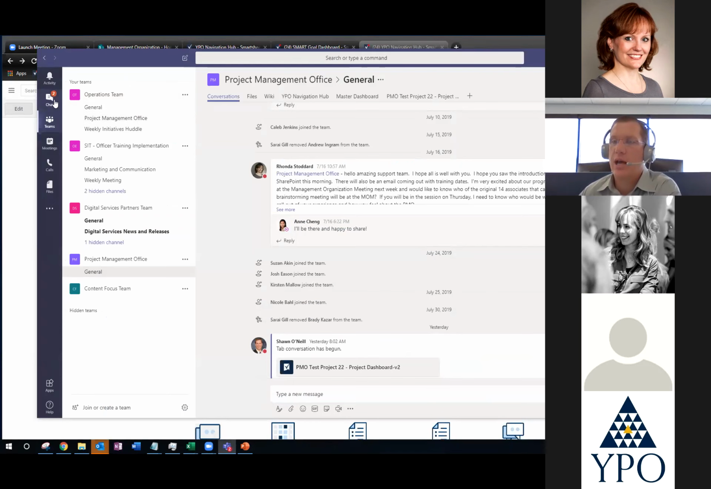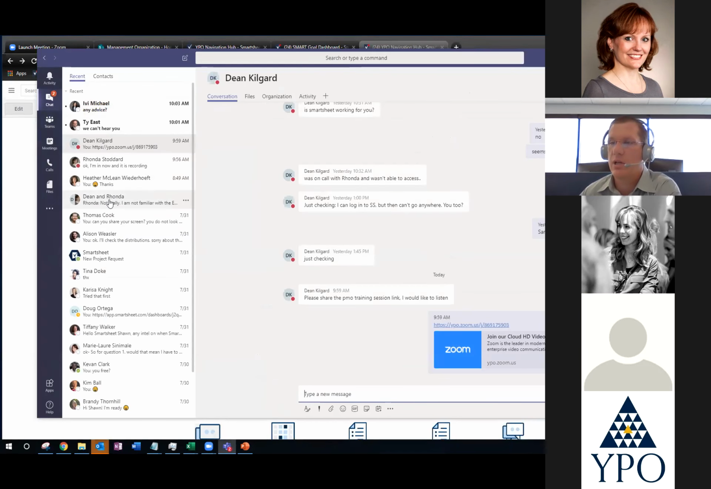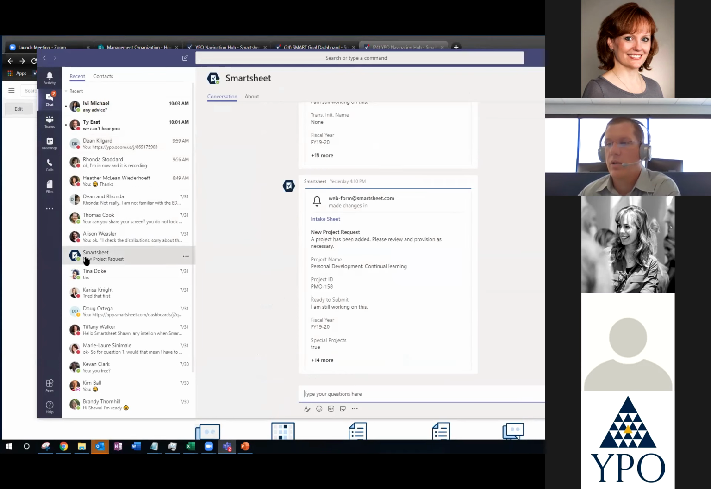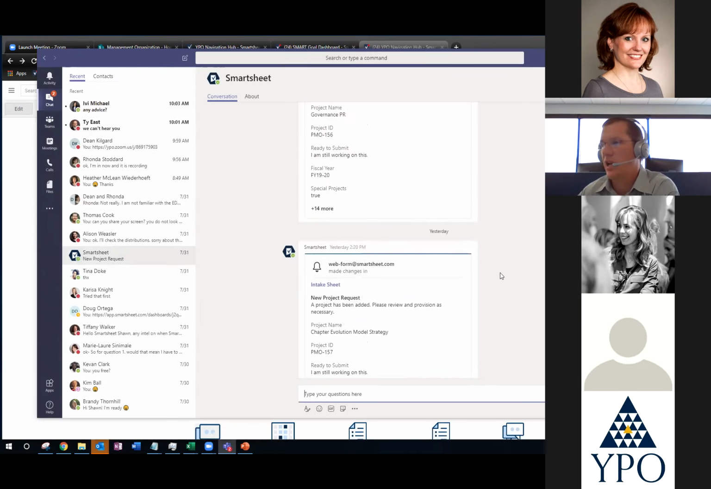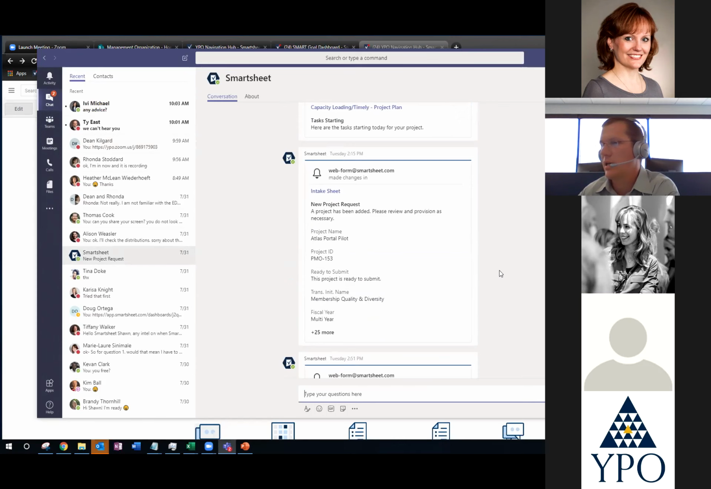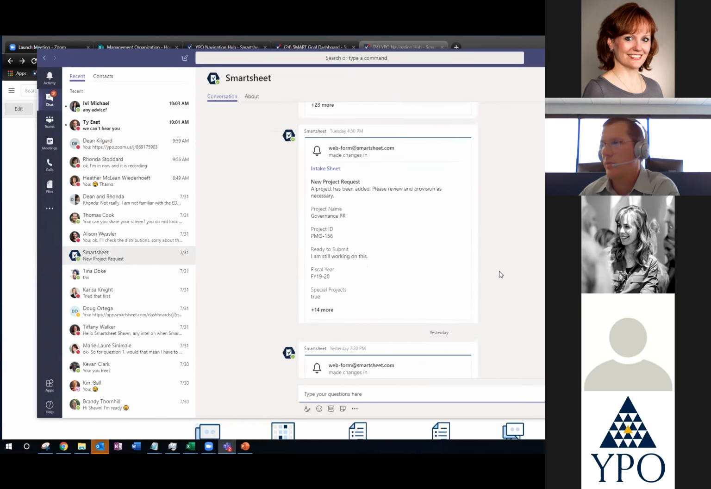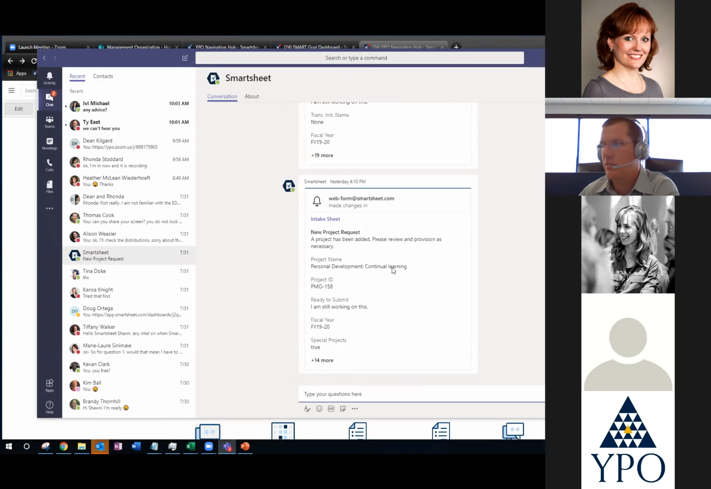So in my chat, I have someone in here called Smartsheet. Where is it? Here. All my notifications come from Smartsheet. And I can also look at all the notifications I've received recently from Smartsheet, so none of my notifications get lost. I can just keep scrolling up and find all my notifications. But it hits me here in Teams. I can see that someone added a project yesterday at 4:10 p.m., and I can go address it and make sure that they're still working on it.